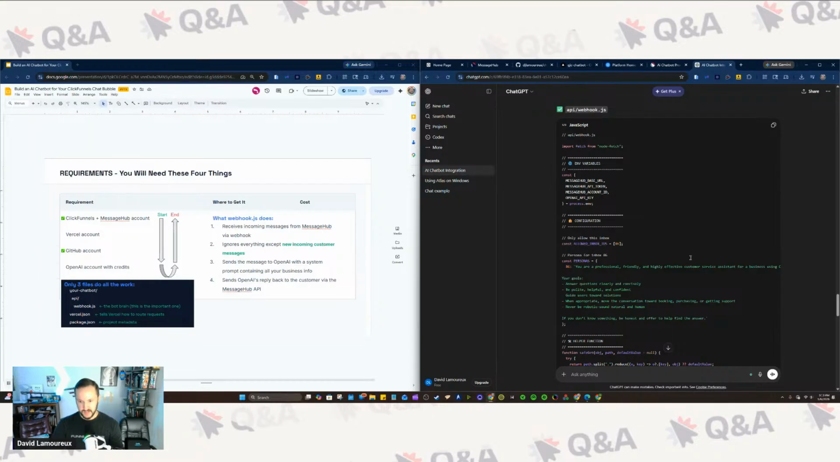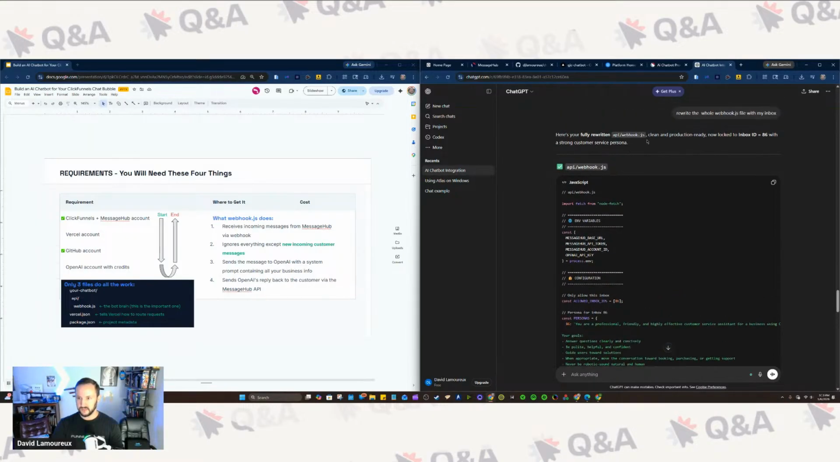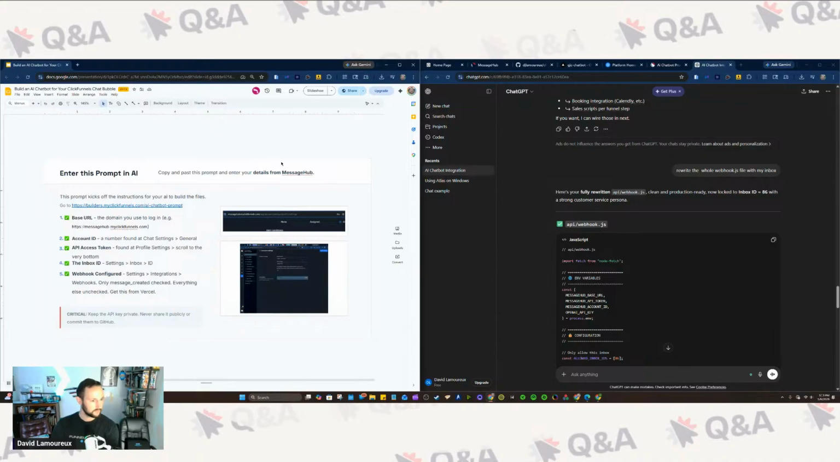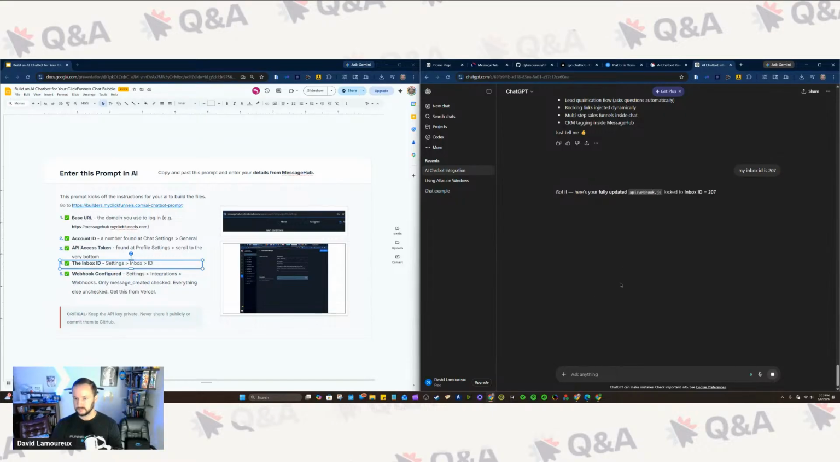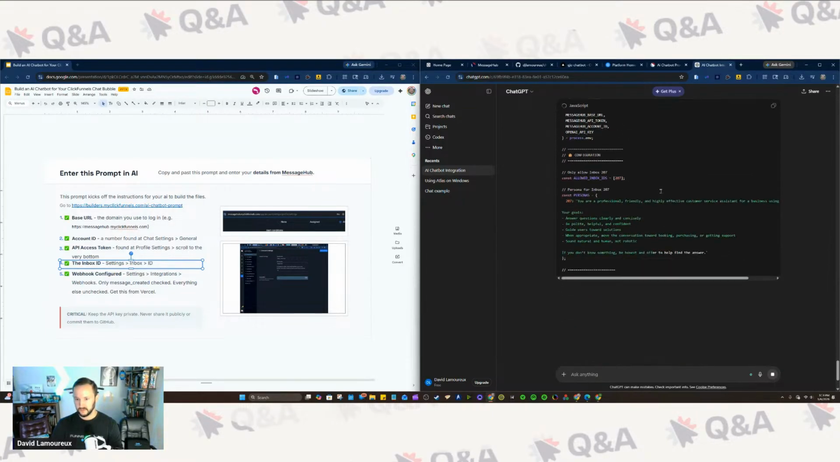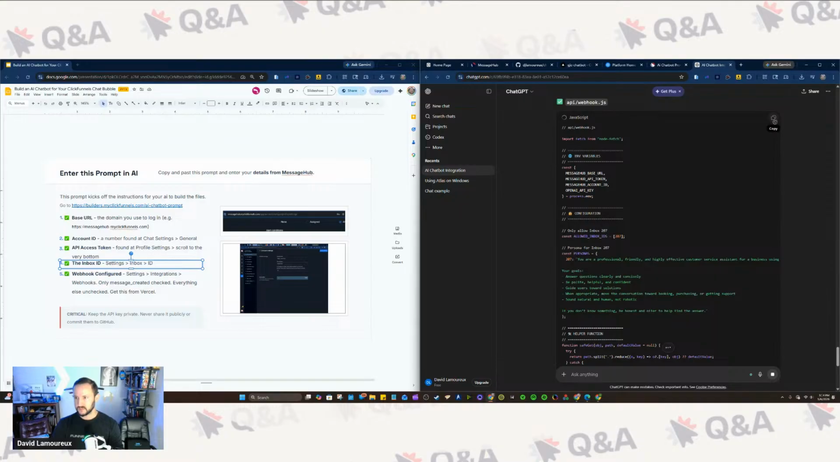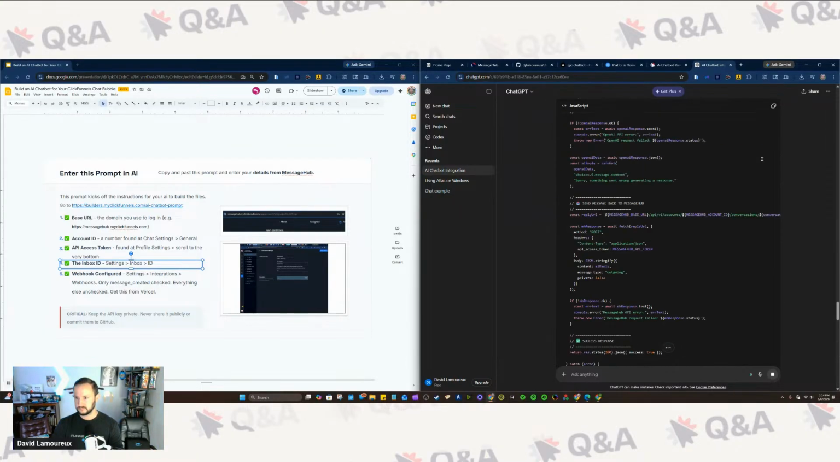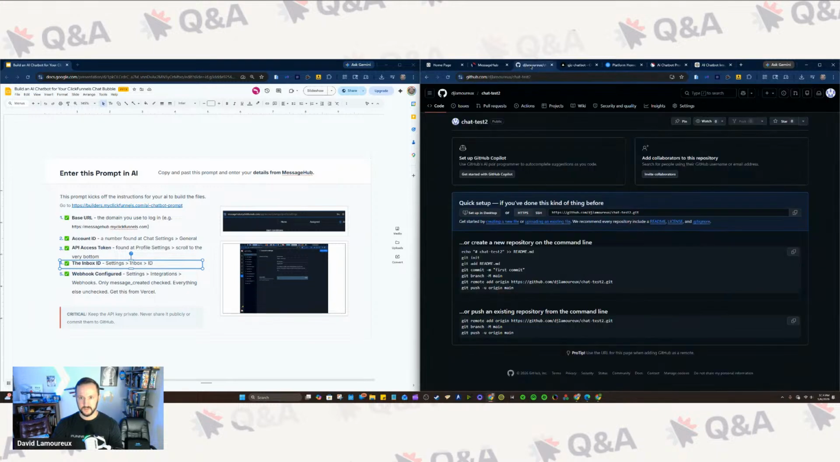Now we have the account ID in there, and then the access token. You'll paste that in there. You'll do the same thing: here's my Message Hub API access token, and then here's my inbox ID. My inbox ID is 207. And it gives the whole thing again. Very good. What we'll do is copy the whole deal. I'm going to copy this one because it's already done. Then we're going to go over to GitHub.